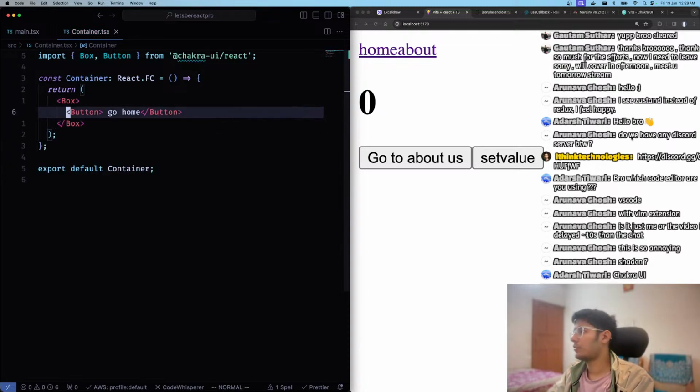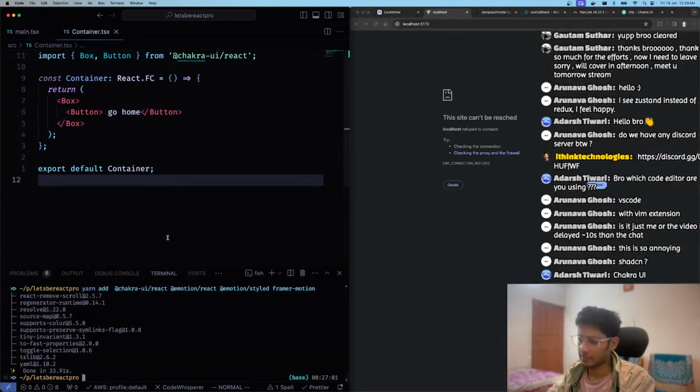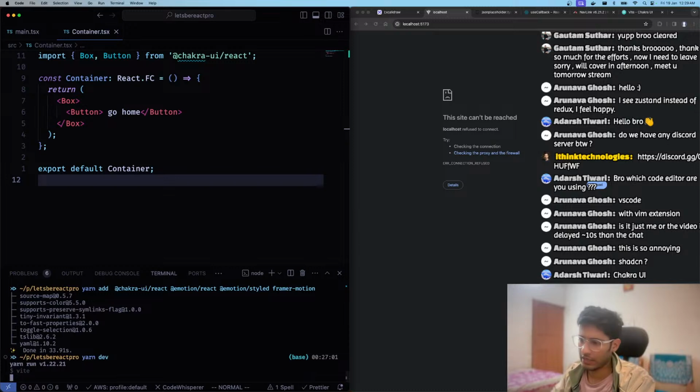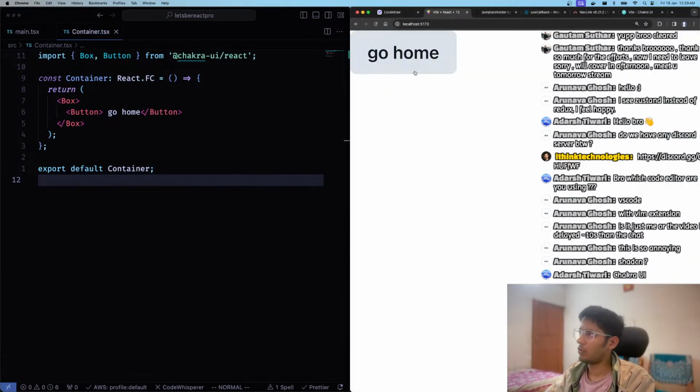Okay. So we have done this, and I guess we haven't started the server. So let's say yarn dev. We started the development server, and then we can refresh. You can say go home, and it's looking way better than what we were doing before. So go home is better.